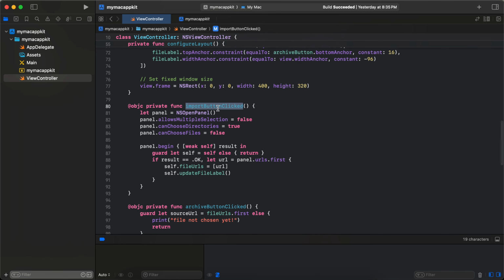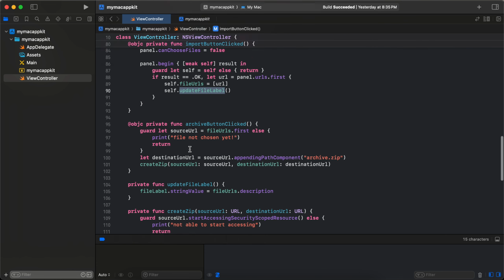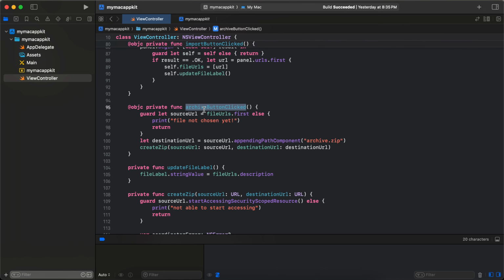Then once the import button is clicked, we just do NSOpenPanel, allowsMultipleSelection is false, canChooseDirectories is true, and canChooseFiles is false. Then we just do panel.begin. Okay, and if the result is okay, we get the URLs, we just assign it to our file URLs, and we update our file label as well. Then here is our archive button.